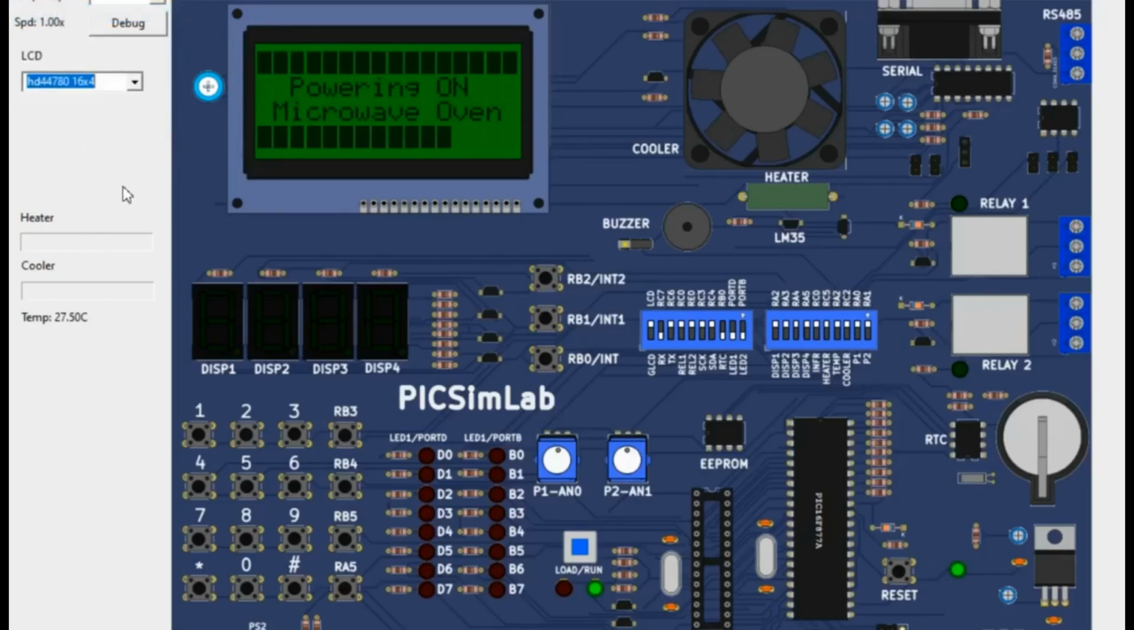In order to start, we power on, and it will be redirected to the menu. On the menu screen we have 4 options: 1 for micro mode, 2 for grill mode, 3 for convection mode, and 4 for start. I am going to press key number 1 to start the micro mode. It will show the power at 100 watts, and it will be redirected to the screen where we can enter the time in seconds and minutes.